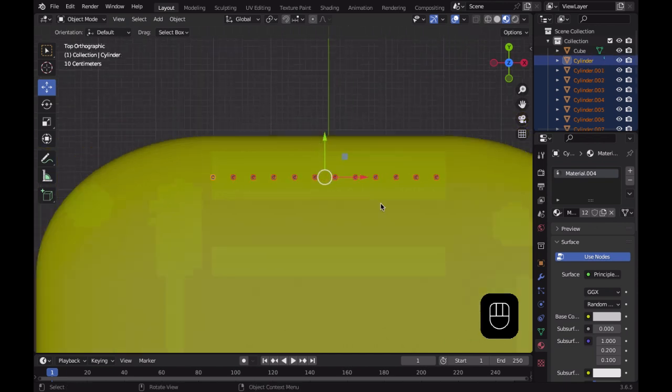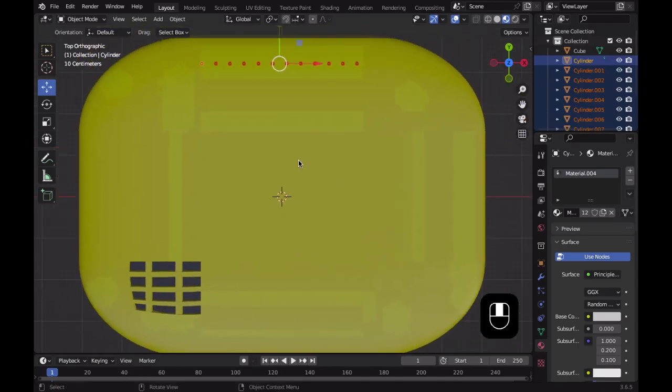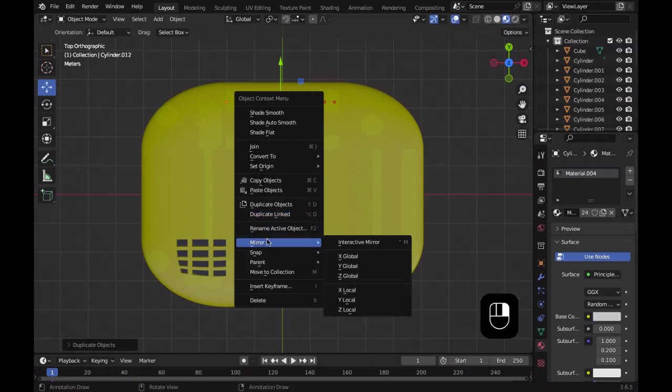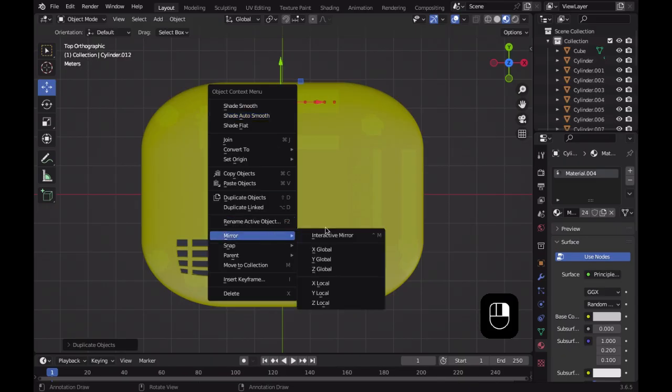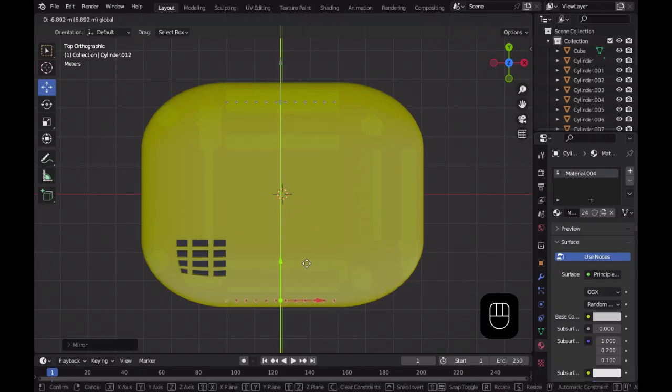And now what we want to do, we're going to click on all these, just like this. Okay, good. Now we want to zoom out a bit and press shift D, and then mirror it. Was it the object menu? How do I even get to it? Oh yeah, right click. You go to mirror, and you want to mirror it on the Y global. So, yep, it will work.